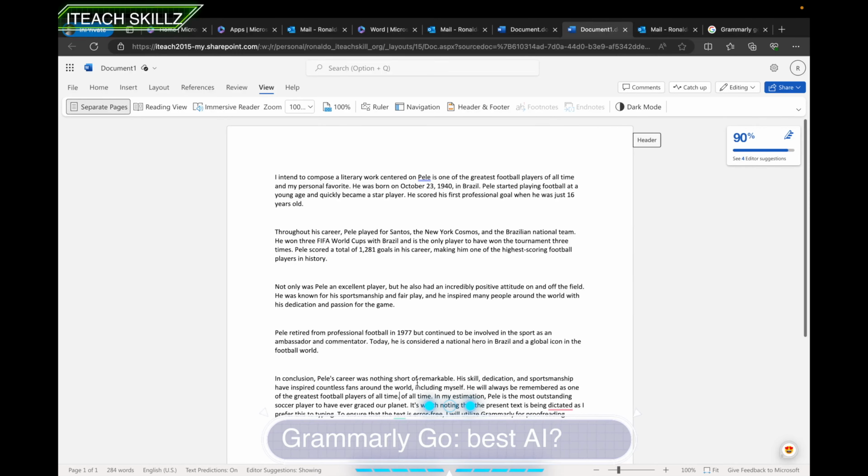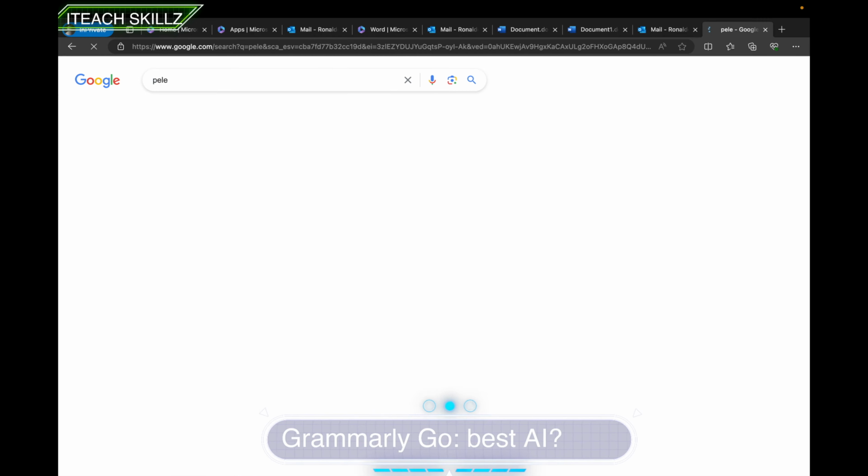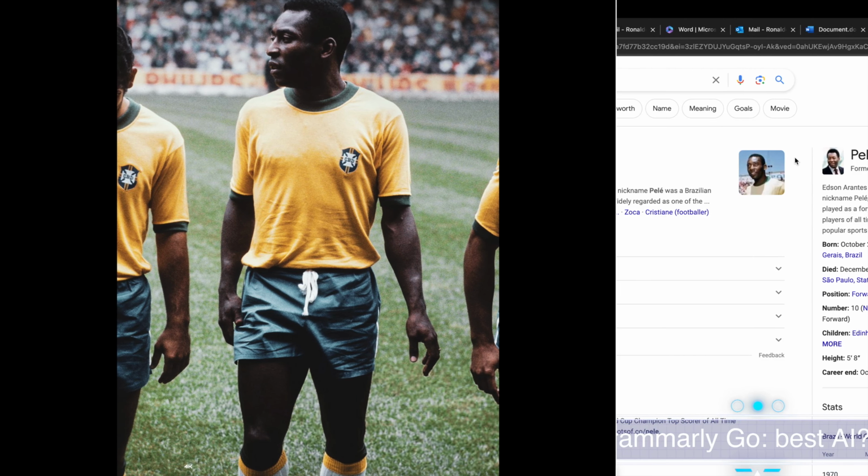And you can see it's Grammarly because you can also fix it. You can do other things. But ultimately, Pele scored over 1,200 goals. Pele, if you don't know, is a soccer player. He is one of my favorite players of all time, right? So here's what Pele looks like. So, I mean, this is not about him, but this is about Grammarly.